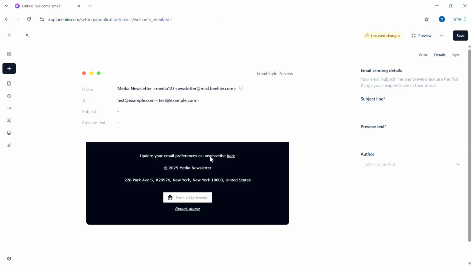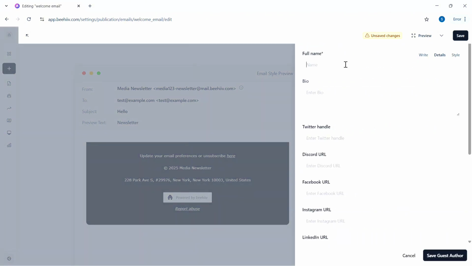So you can go ahead and personalize the subject line, preview text, and set the author of this specific welcome email. So you need to basically set that first before you can proceed on saving this email and enabling this as a tool for your newsletters. So make sure that you set this to fit the approach and style of your newsletter.